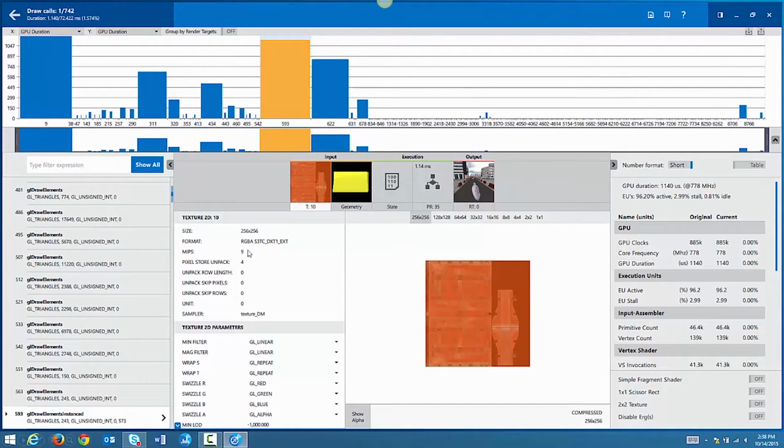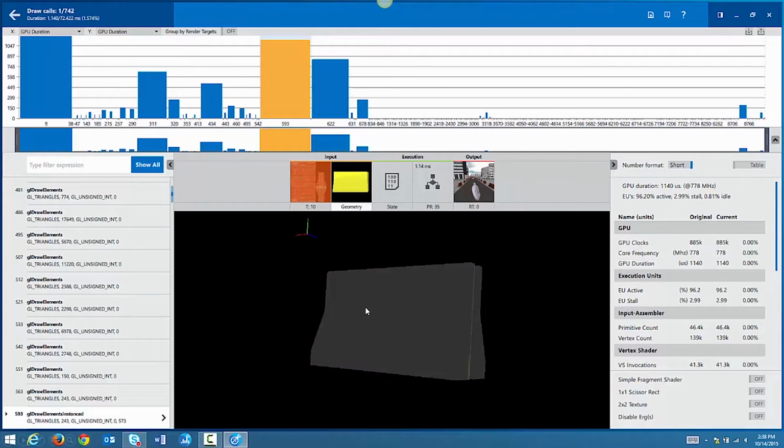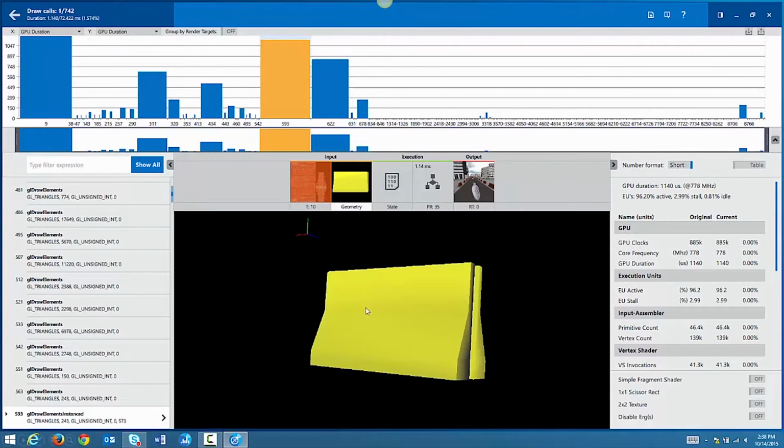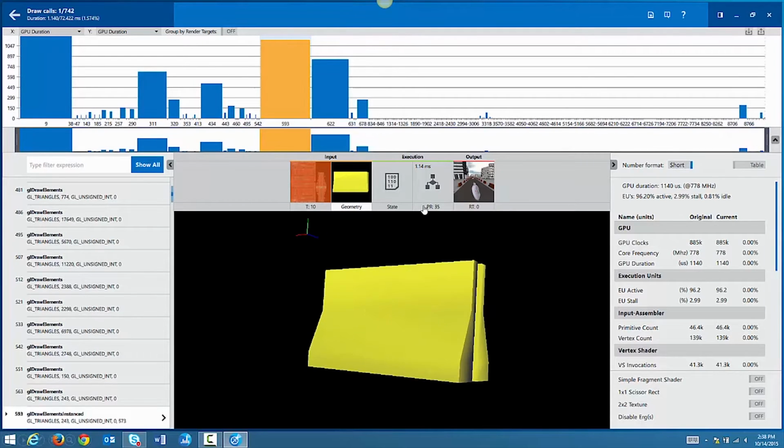If we look at the texture, we can see all the different texture parameters and the information about the specific texture, such as the size and the format. We can look at the geometry as well. Here we can see one of the road barriers. We can right-click to change the shading type, as well as zoom in and zoom out.